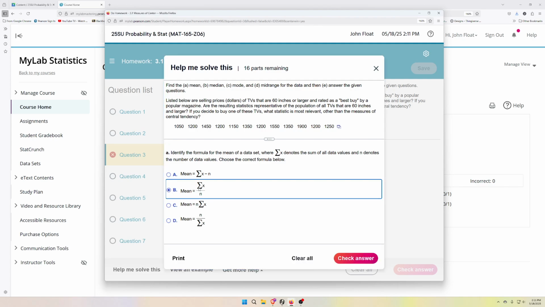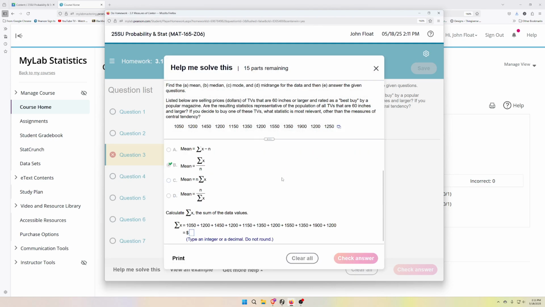All right, so we would click on letter B and then check the answer, and it says, nice work, great. And then it says, okay, now calculate the sum. So then it walks you through and it wants you to add up all these numbers. And notice it says, type an integer or a decimal, do not round, because you don't round until the very end. That's so important, all right? But anyways, this will walk you through how to do this.